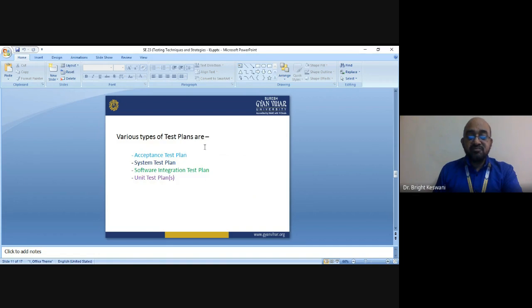First is acceptance test plan, second is a system test plan, third is software integration test plan, and last one is unit test plans. So let us discuss acceptance test plan. Acceptance test plan basically describes the plan for acceptance testing of the software, and this would usually be published as a separate document, but might be published with the system test plan as a single document.